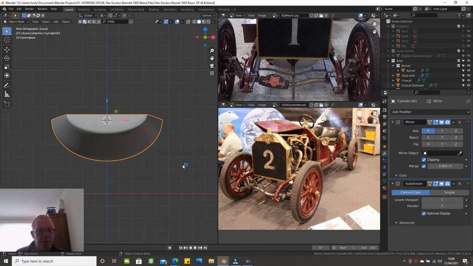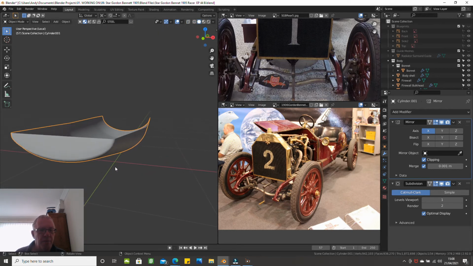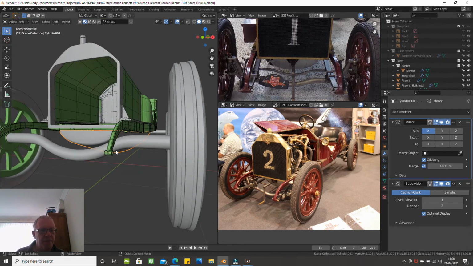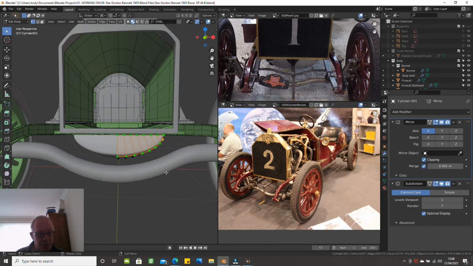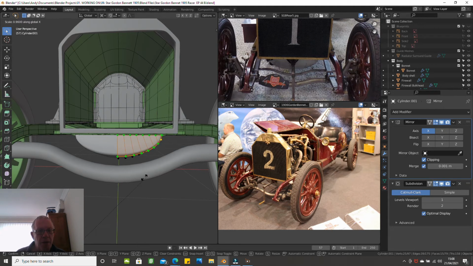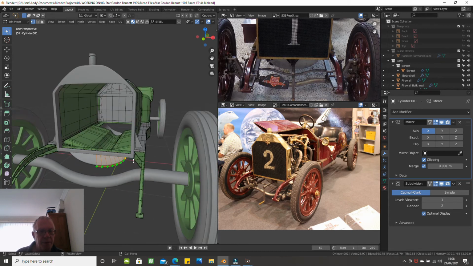Press solid. Let's bring back everything. So Alt and H, bring back everything. No, press / to go into local view. Right. So how's that looking? Might need to come in a bit more. So S and X. So about there, looks better. Okay. So we're there with that.